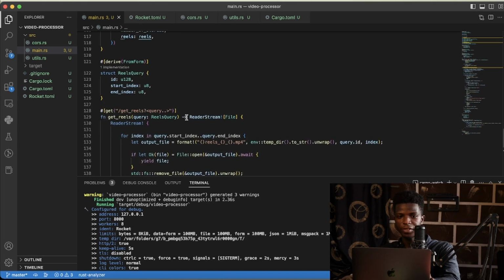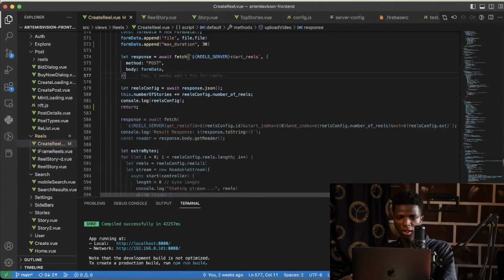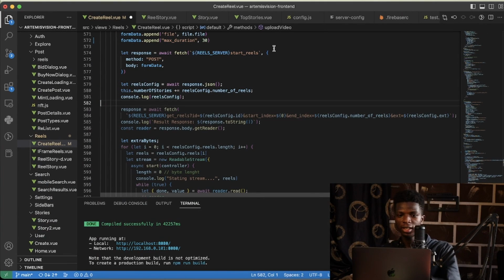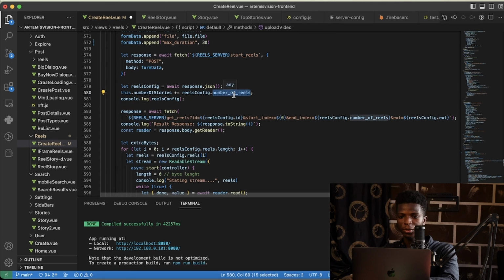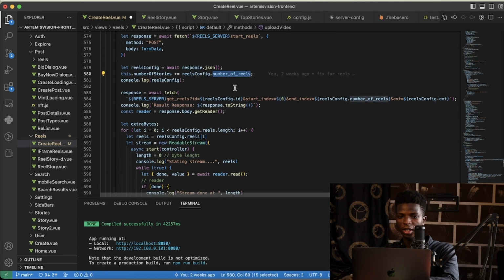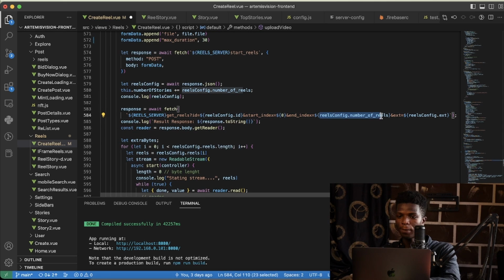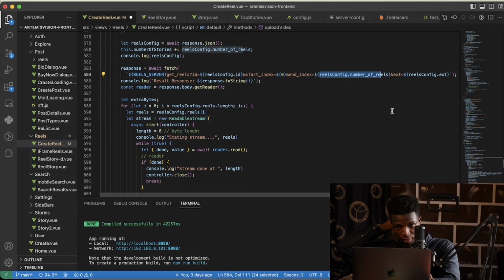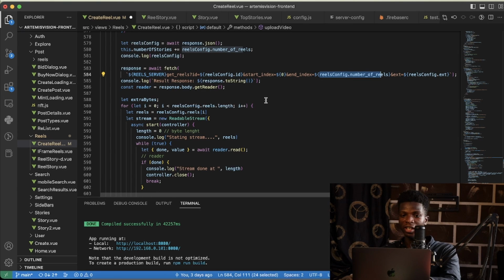Let's see if this will work. All right, let's go back to our front end now. So you see, after we get the reels, this is the reel config. You see, we have the number of reels that's been sent to us. So now we can call get reels, passing the ID that was sent to us, and passing the number of reels.